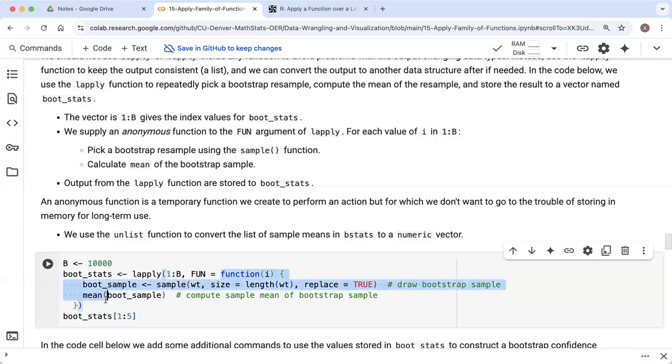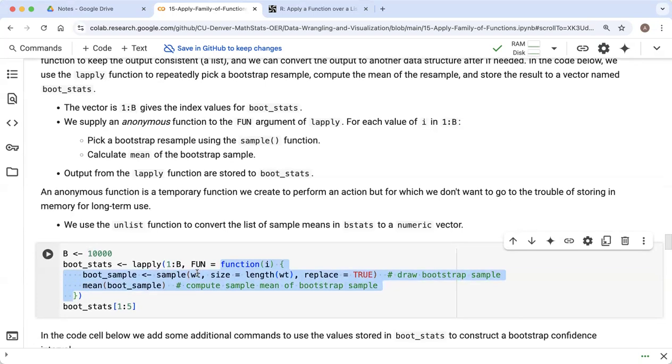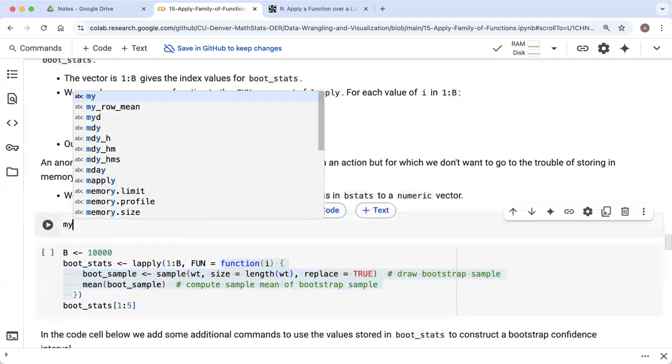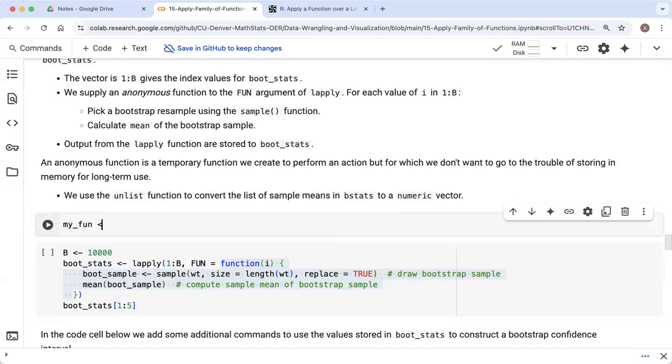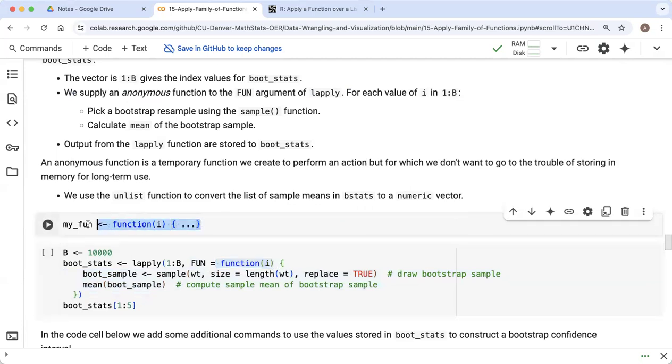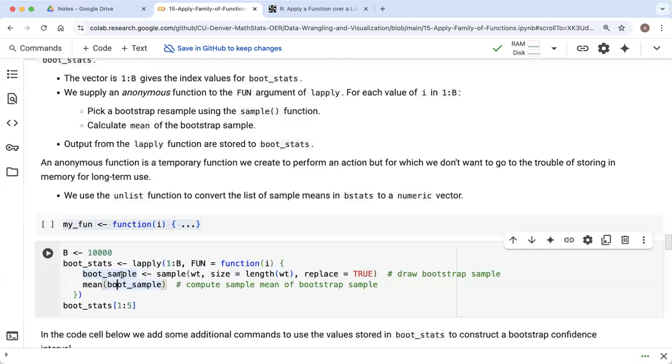And so we're going to define this function, and we're going to define what's called an anonymous function. So I could have defined this function separately in some other code and called it, my function, and defined it as function(i), and entered my code, and then entered my function over here. But this would take up some computer memory. I need to store my function, and then in this command over here, it's going to read in that function.